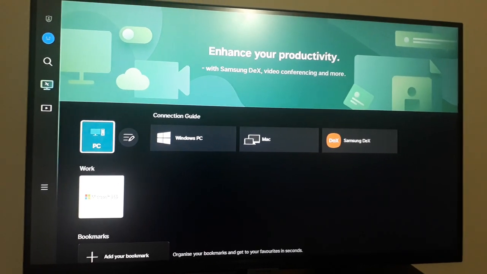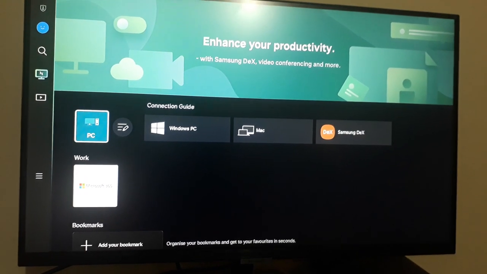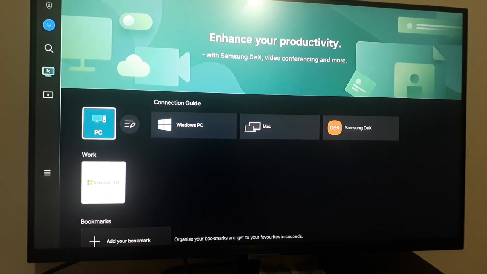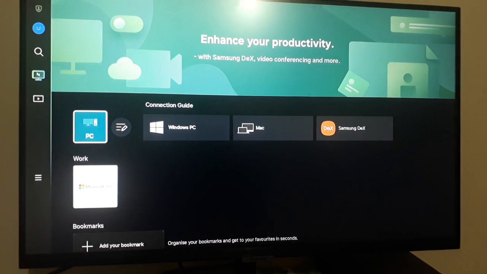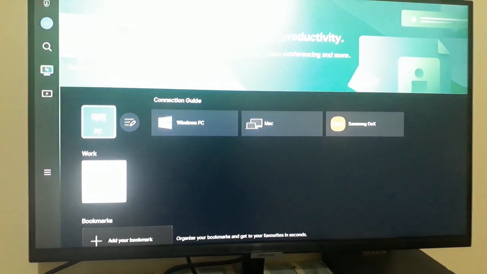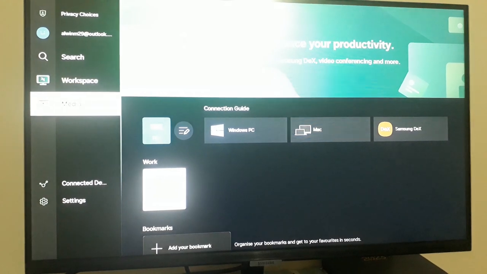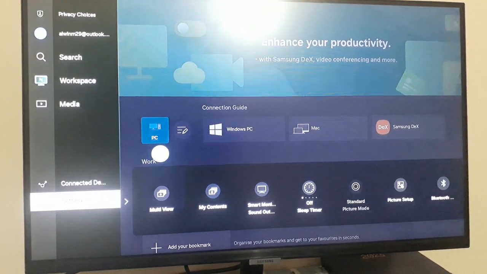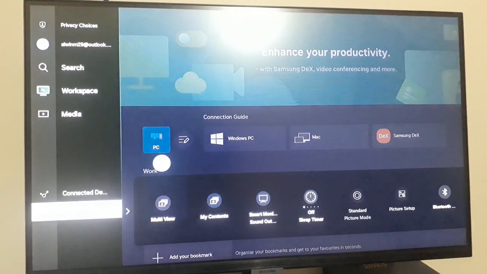Hi guys, today I'm gonna show you how to set the brightness in Samsung monitor as well as the Samsung smart TV. So let's get into the options. So first go to home page and you can see the settings in the left side.